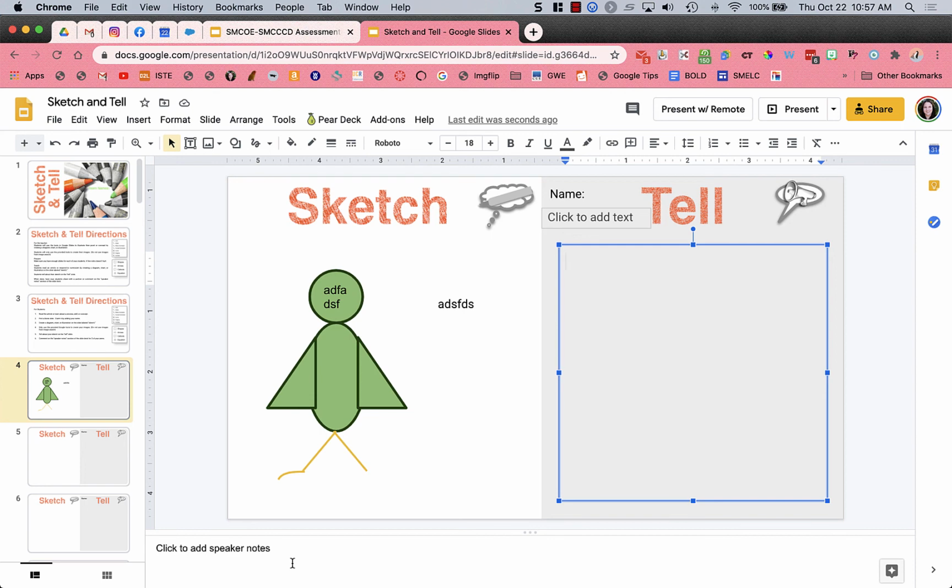You also have the speaker notes down at the bottom that you can use to write out a script of what you might want to say when you're sharing this. You could also use the notes section as comments or questions that you might still have. So you are always free to write in the notes section, and your teacher may assign you specific things to write in the notes section.